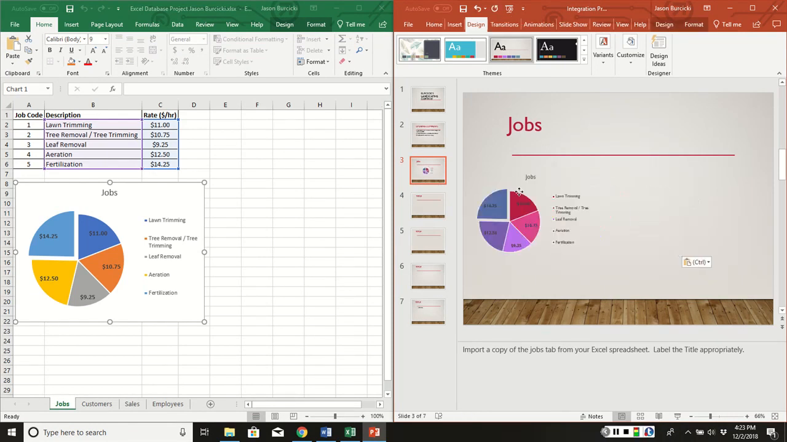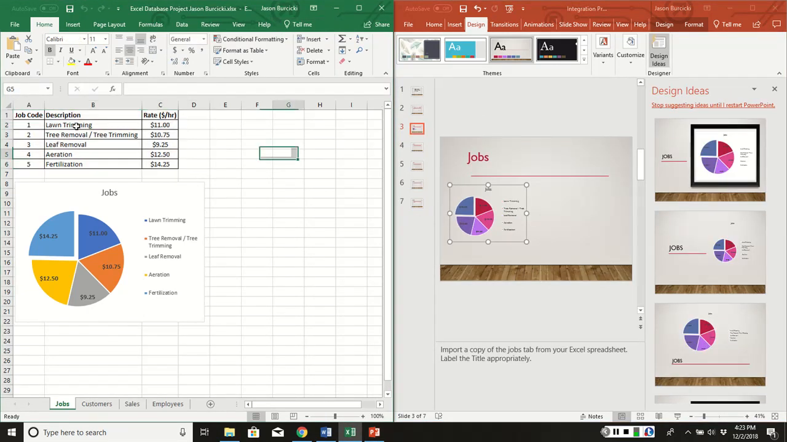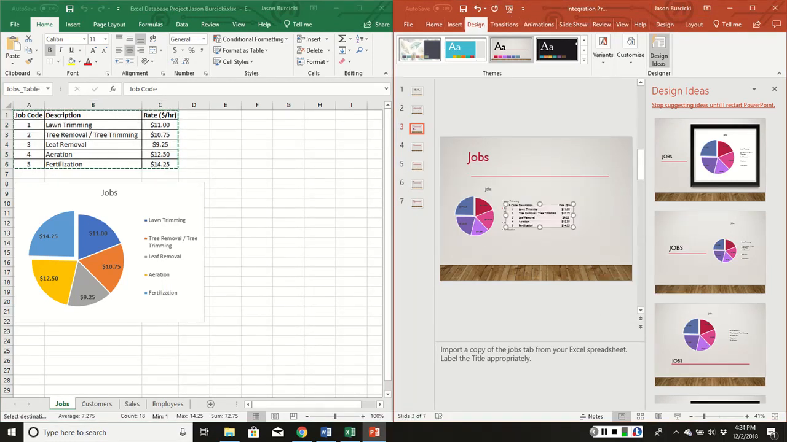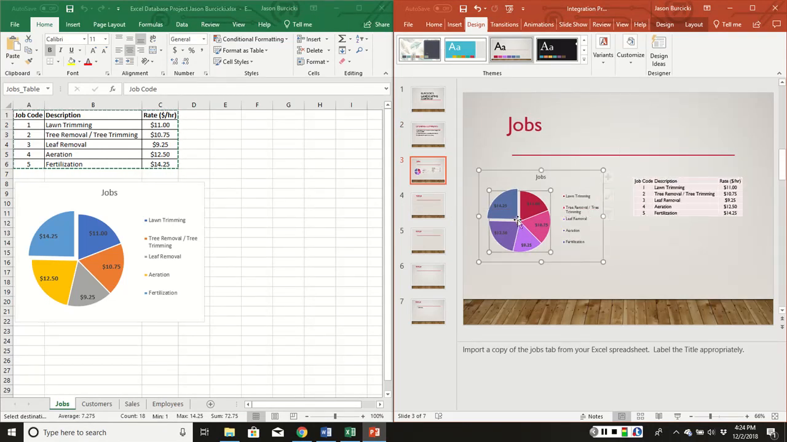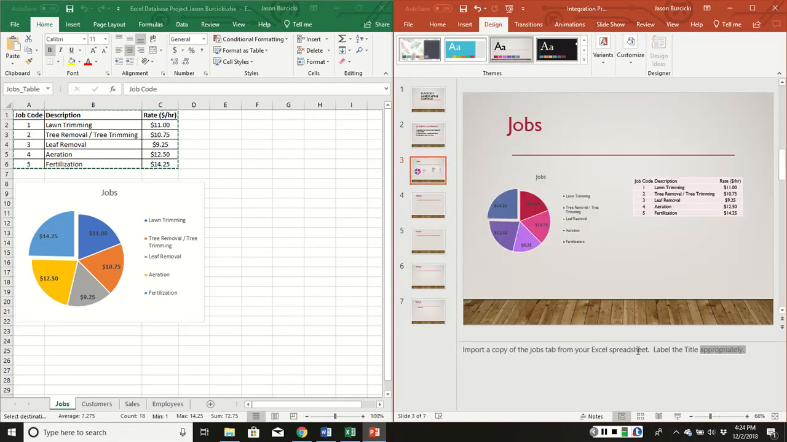So this will paste your chart title, your jobs all the way over, and then you're going to do the same thing with your table back in Excel. So you're going to highlight the table, right click, copy, and paste it over here, just like that. So then we'll move this over so that you got a job code and your chart right here. And go back here and delete the notes right here.